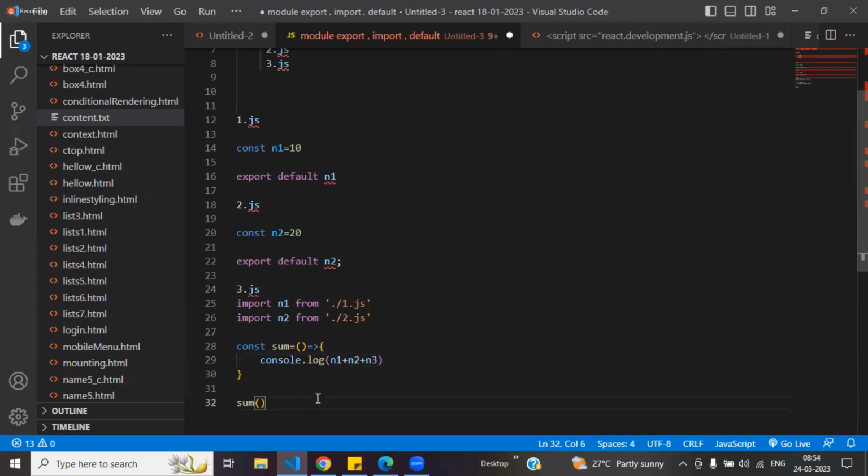Now what is my answer? n3 is not defined. We have const n3 equals 30, but n3 is not defined. So my 1.js should export the n3 also, or not?